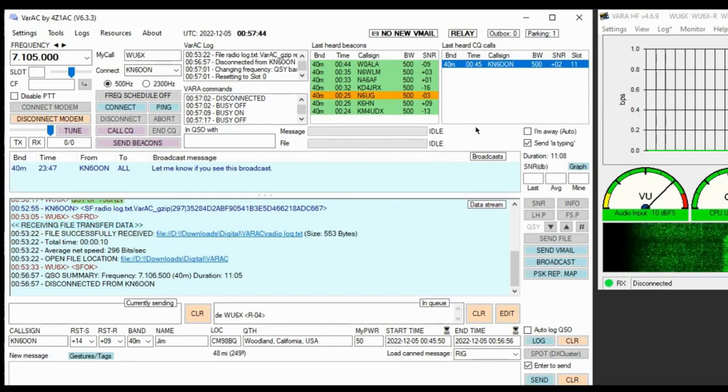Let's see, what else could we show them? I haven't tried relay. I don't know what that is.